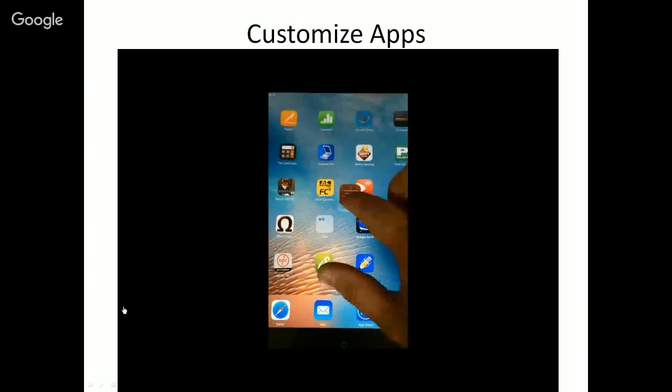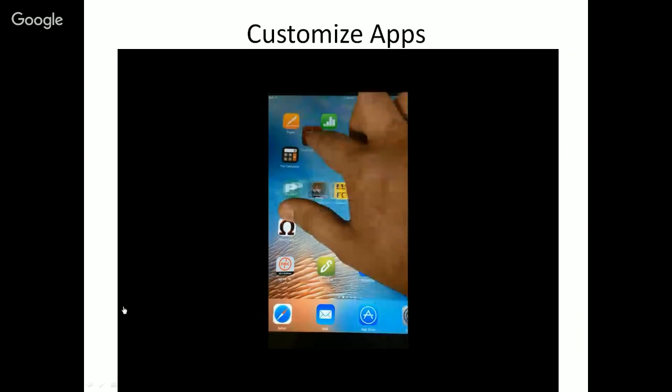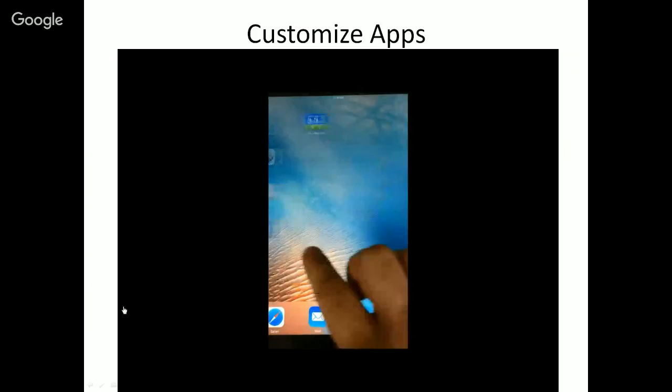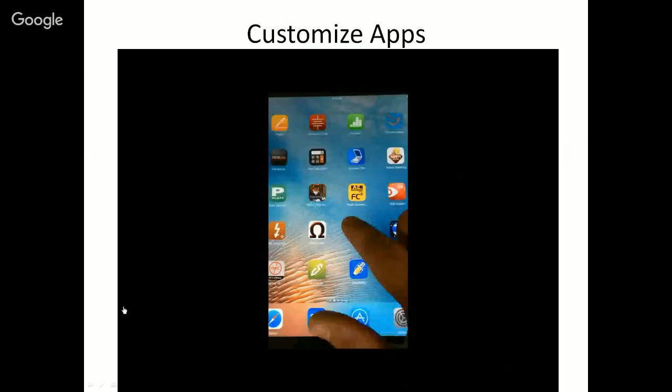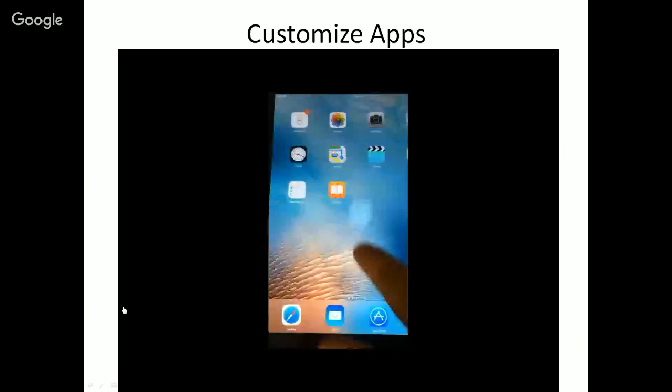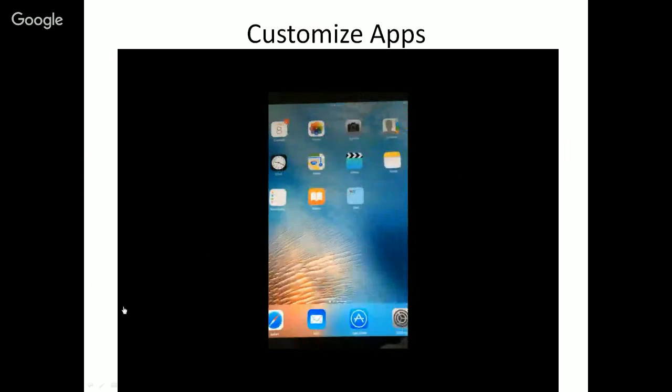Here, I'll take that app and move it around and put resistors up at the top, and as you can see, the apps rearrange themselves. I can swipe over to the other screen, take that box, like I was showing you earlier, and drop it on our home page. So that's customizing apps.